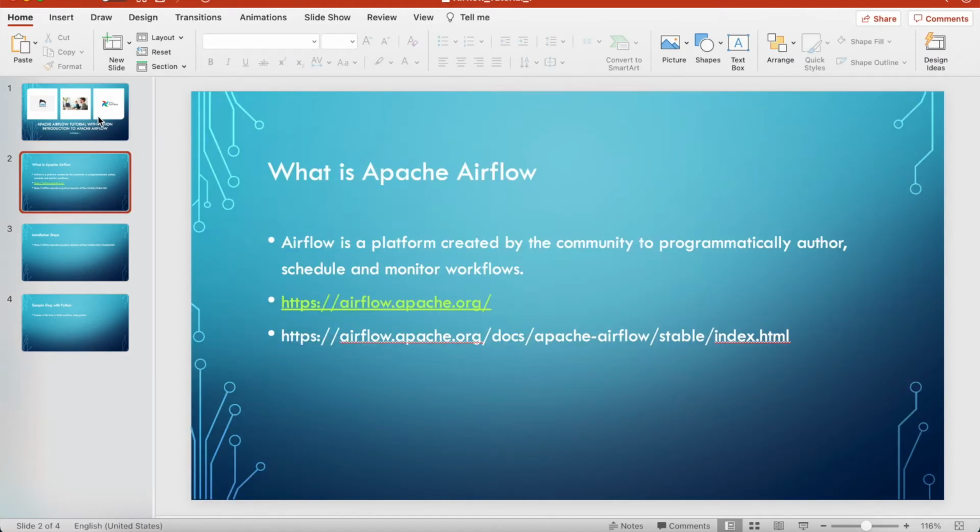So what is Apache Airflow? Apache Airflow, or Airflow, is a platform created by the community to programmatically author, schedule, and monitor workflows. It was initially developed and maintained by Airbnb, and after that they handed it over to Apache, so it is open source. If you want to know the details about Apache Airflow, this link will be the best thing. But as I told you, my tutorials are going to be more or less hands-on driven, so I'm not going to discuss any theoretical concepts over here.